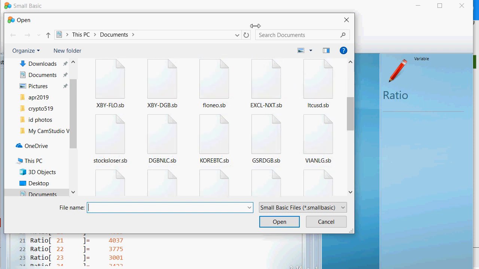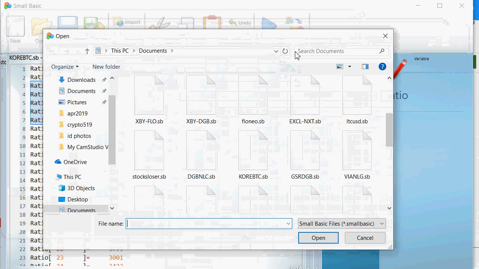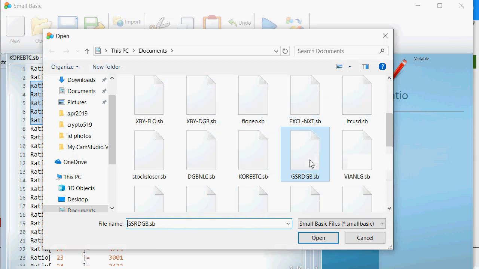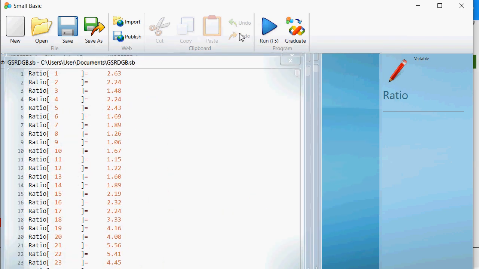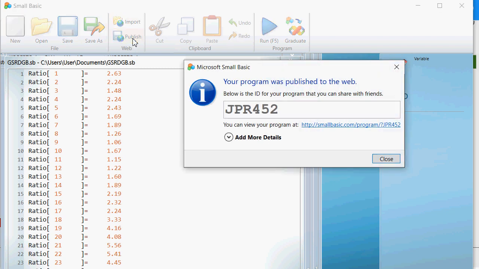Okay. Last one was Core and Bitcoin. So we got GRS and DGB. And this one's a wild one. This one is very wild. JPR452.